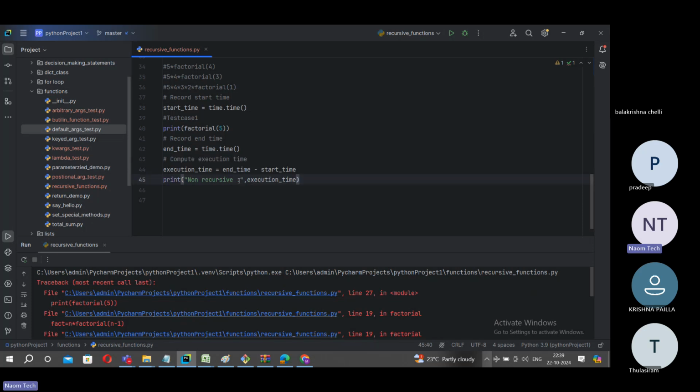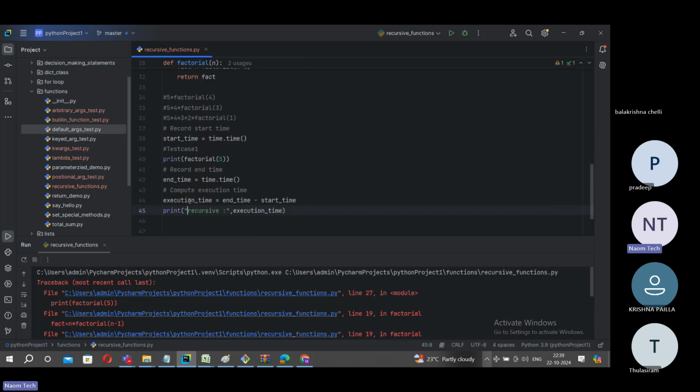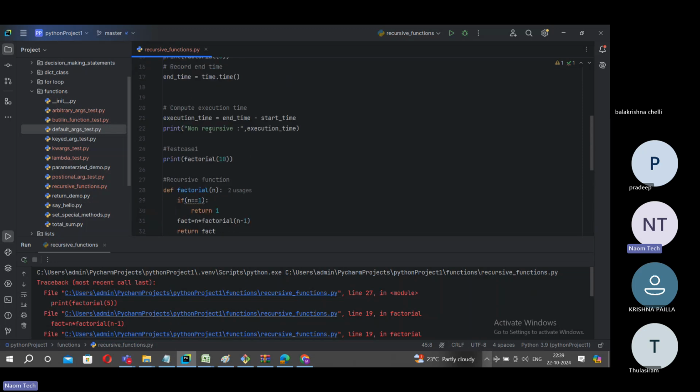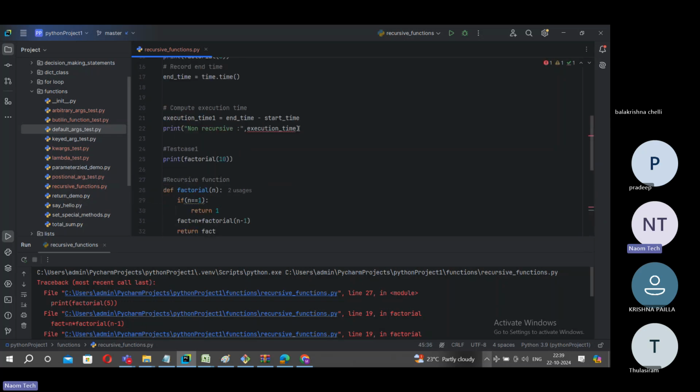And finally, the recursive way. Or otherwise just remove that. Okay, I didn't see that there. So that's all, friends. If you want something different, you can reuse the same variable because we are printing it then and there itself. No issues, but to avoid confusion, take that as execution time one and this as execution time two. And here also just add that.